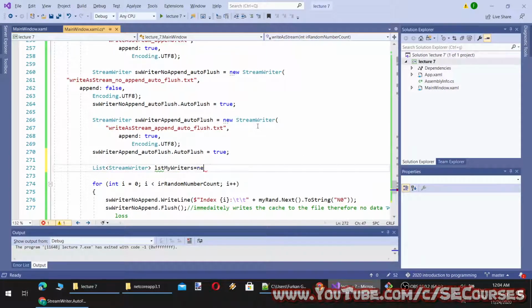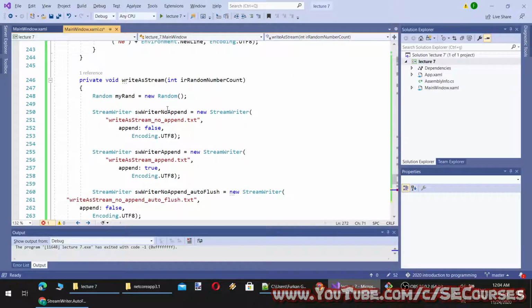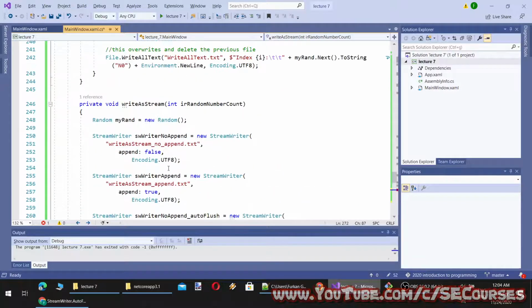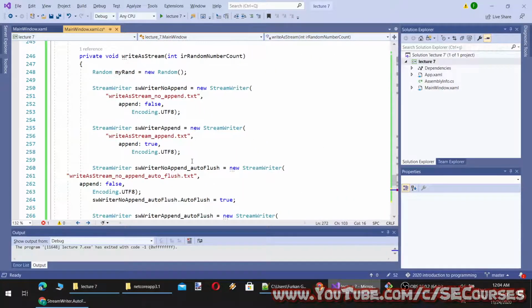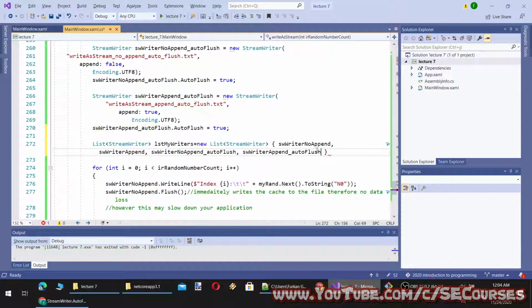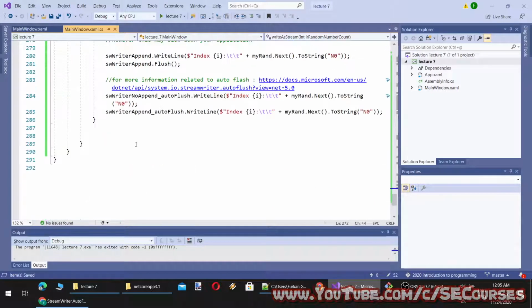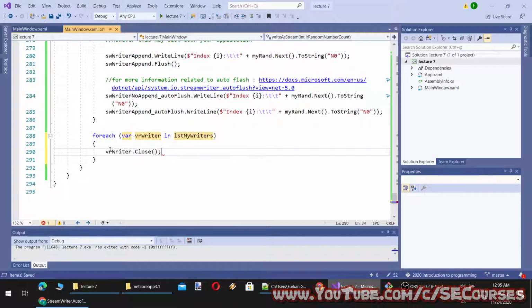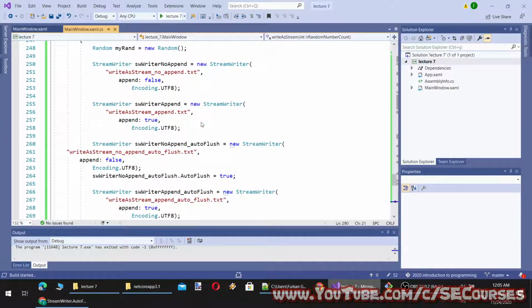My writers equal to, let's give their names. Here, and here. So this list will basically hold addresses of these stream writers, okay, not actually them, but a pointer to them. And when I do a for each, for each writer, I can just close them, okay, like this. So each var writer will be equal to one of these. Let's see them with a for each.